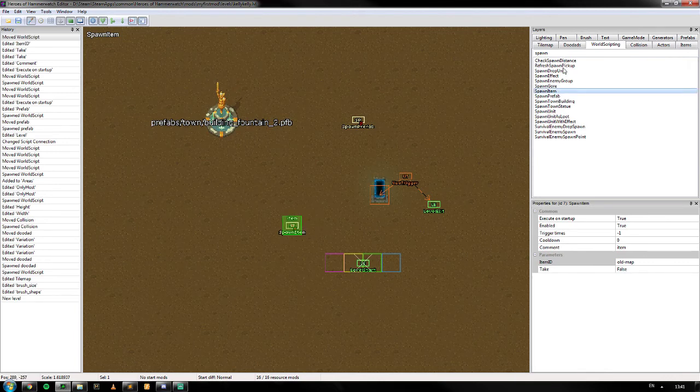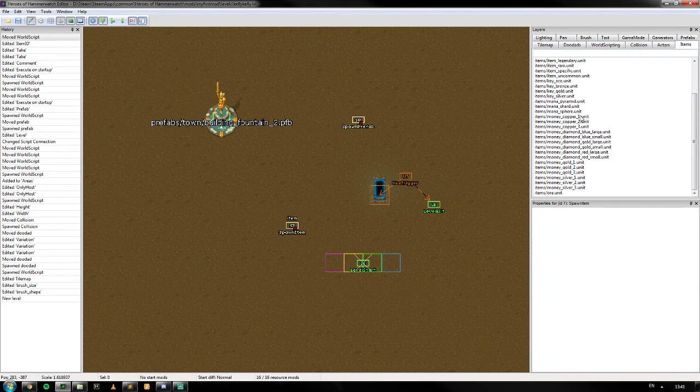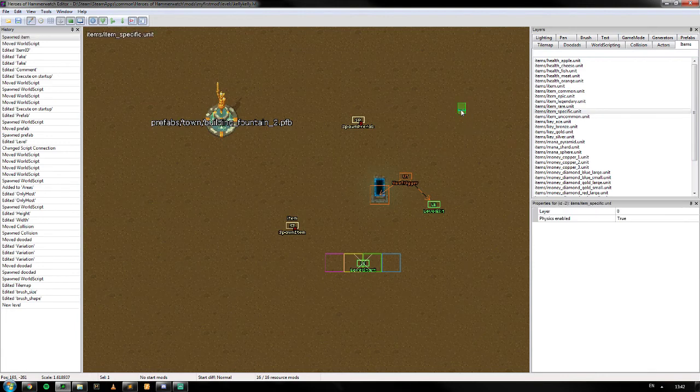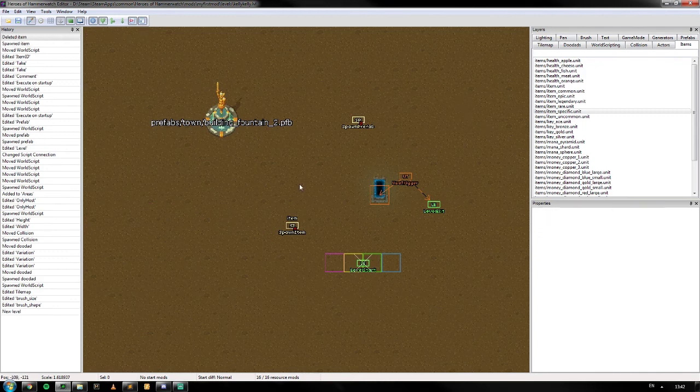Spawn town building. Spawn effect, spawn enemy form. There's a lot of world scripts. A lot of them are fairly obvious what they do. Some of them aren't. Hopefully we'll document it better, but asking in Discord is the best way if you want to find out things about that. Items, this is all the items and things. If you just try and spawn an item here, I'm not sure that'll work because you need to spawn it through a spawn item script.